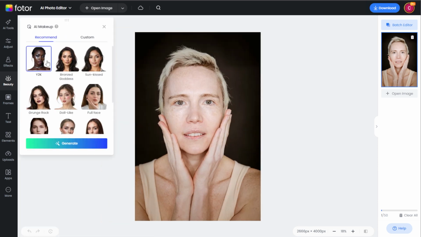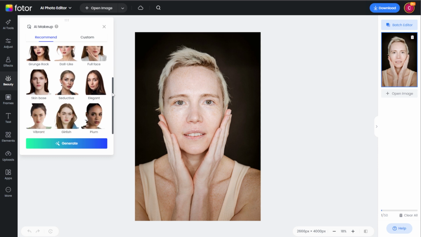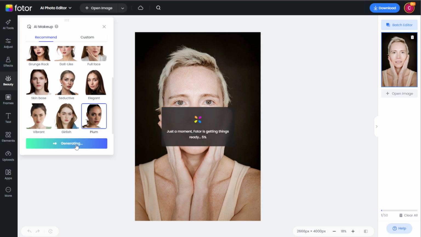Now we're going to choose a makeup style. Here you have two options, Recommended and Custom. Under the Recommended, you can browse a variety of preset looks from elegant to doll-like, grunge rock, and more. Simply click a style and hit the Generate to apply it. The processing may take 30 seconds to 1 minute depending on the image and effect.